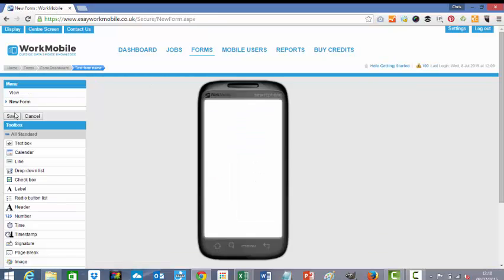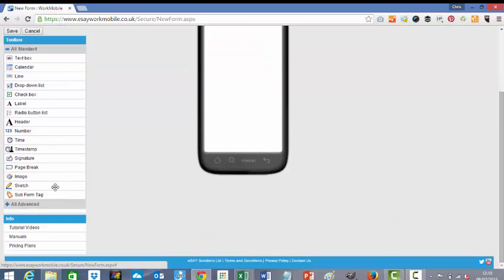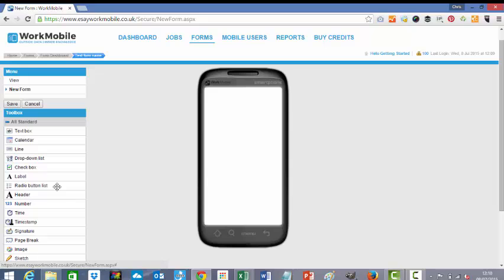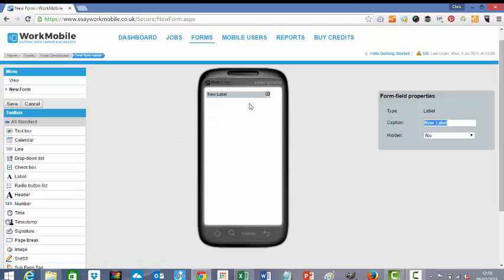Within the Form Designer, there are a number of controls available within the toolbox. There are a number of fields you can include within your form, such as text and number fields, date and time capture, photo capture, and signature capture. You can personalize your form to match the data capture needs of your business.